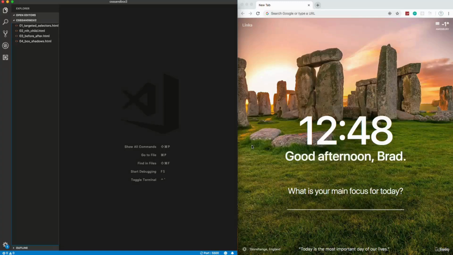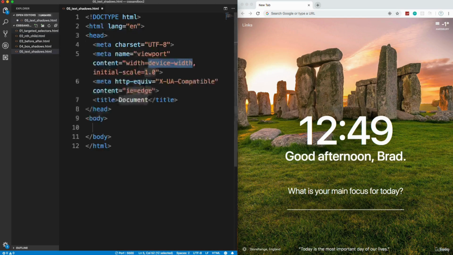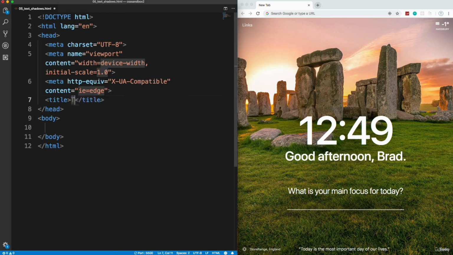Hey guys, in this video we're going to look at text shadows, and this is another thing that I personally don't use that much. Just like we can add shadows to elements, we can also add them to text. So let's create a new file in our sandbox called 05_text_shadows.html. Okay, we'll go ahead and put our boilerplate in. I'm just going to close up the sidebar. Let's say text shadows. Put in our style, and what I'm going to do here is I'm just going to have 4 different H1s.